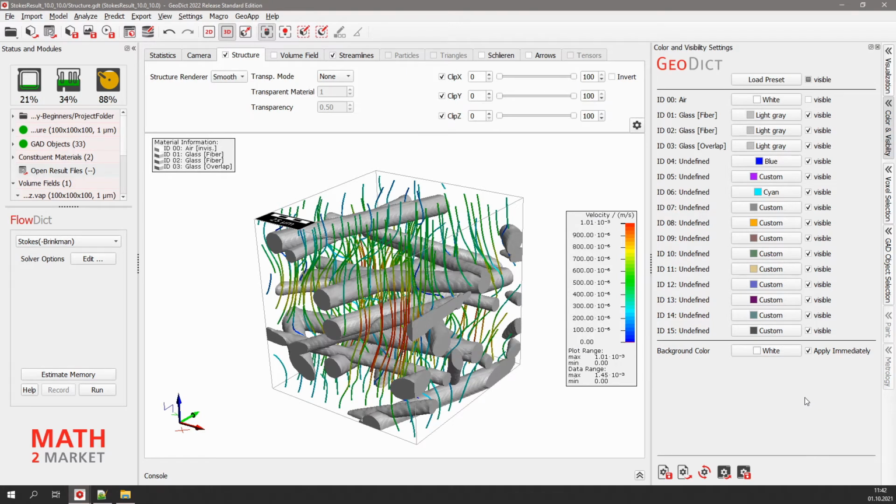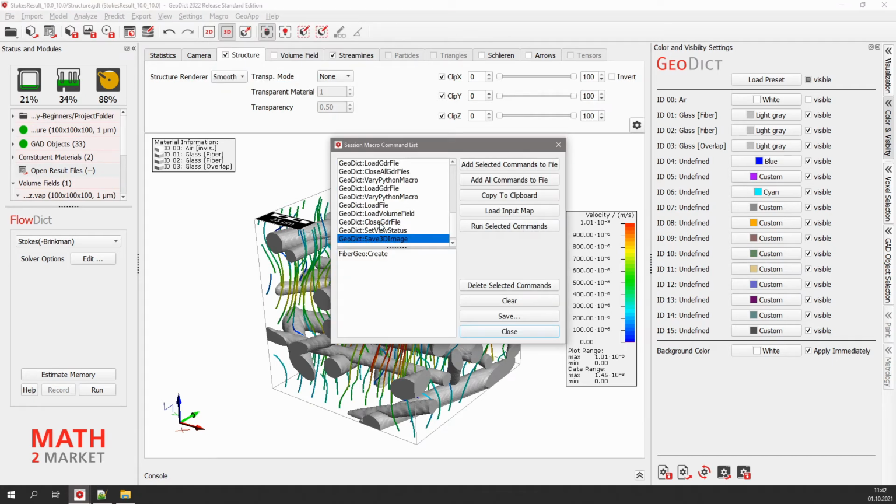To record these steps, now open the Session Macro dialog again by selecting Macro, Session Macro. And this time we will need 3 commands, because first we need the command to load the volume field to be able to visualize the streamlines. Then we also need the Set View Status command, because all visualization settings are saved in this command. And finally, the third command we need is of course the Save 3D Image command.